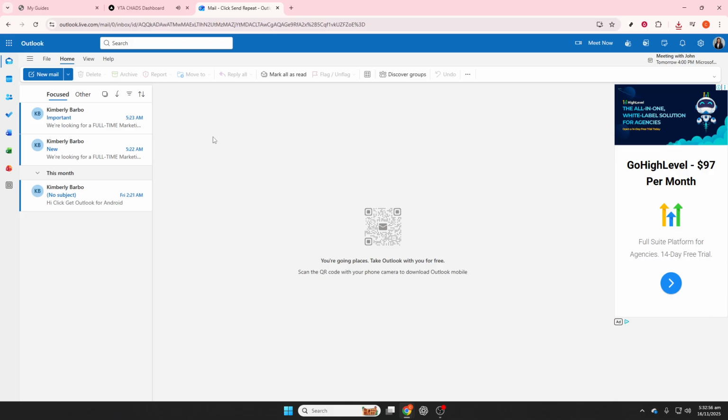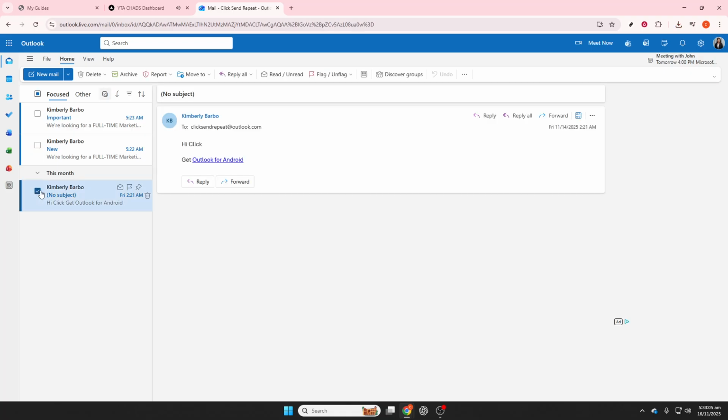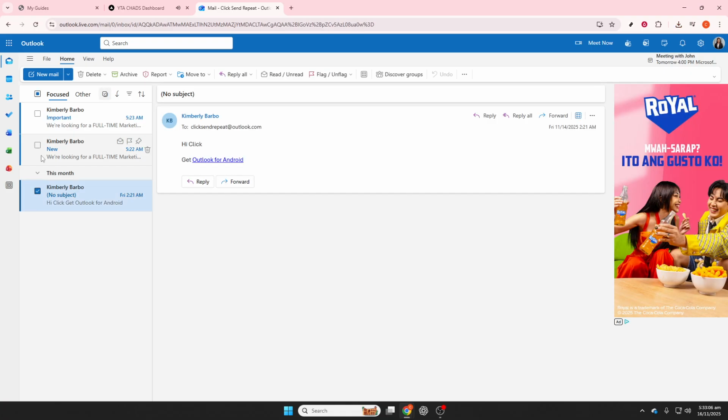Now, once you're logged in, you'll need to navigate to the folder that you wish to clear out. This could be your inbox, junk folder, or perhaps the sent items folder, wherever you have amassed a significant number of emails that you need to delete. Clearing these out will not only declutter your space, but also help in ensuring a smoother operation of your email service.